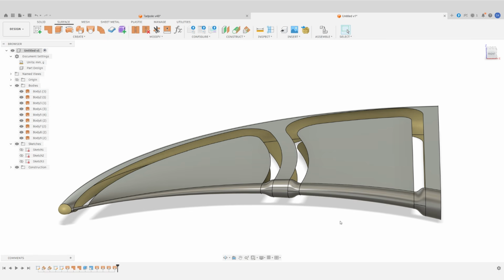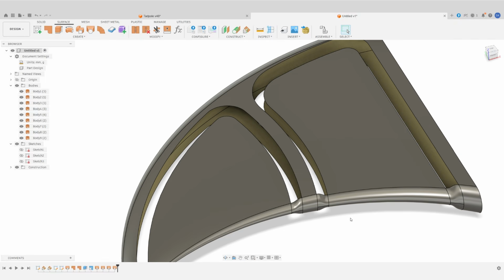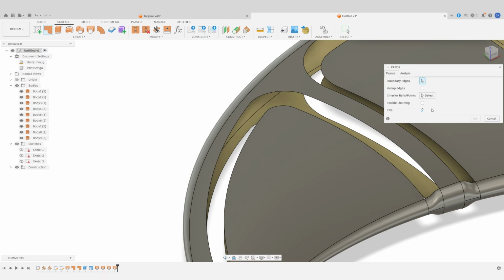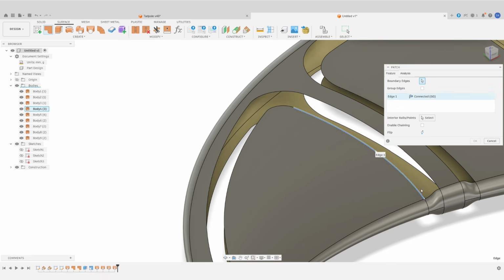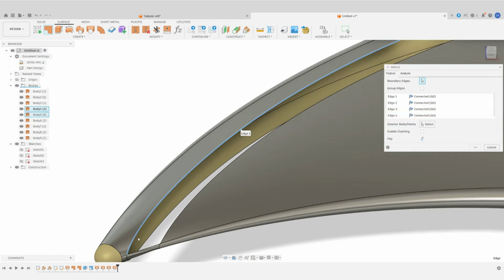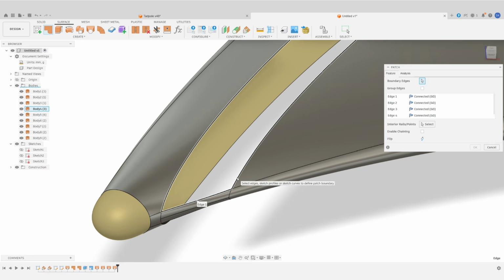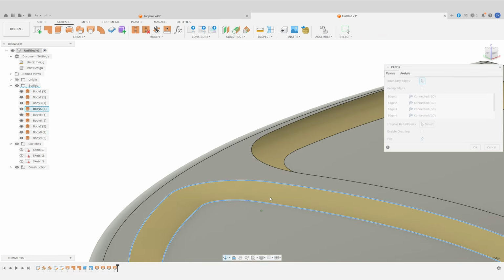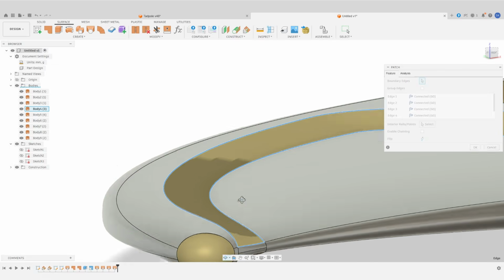Now that we've created our lofts, we can close up the gaps with the tool we've used before. Make sure to disable and group edges, because it often grabs the wrong ones. Go around the whole shape. Sometimes you have to zoom in a little bit. It can be tricky. Make sure you select every single shape, and you see a new surface appear.